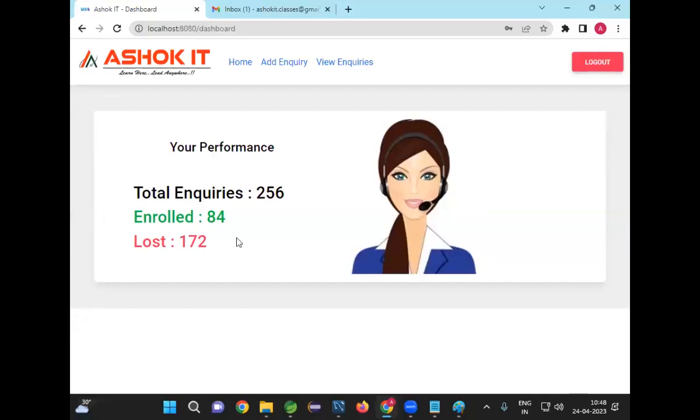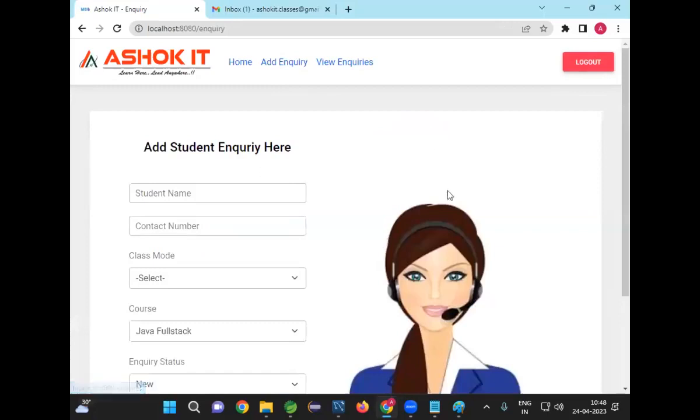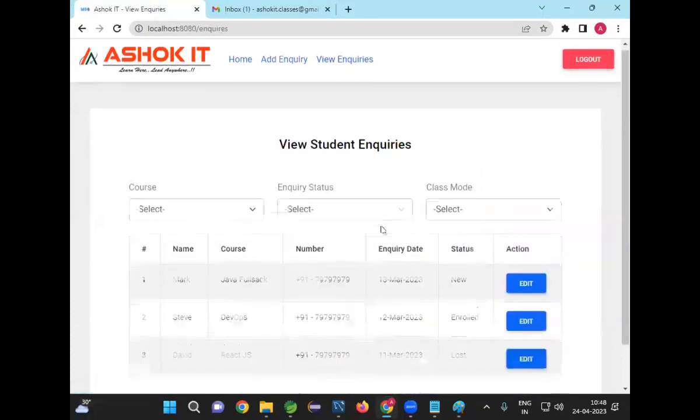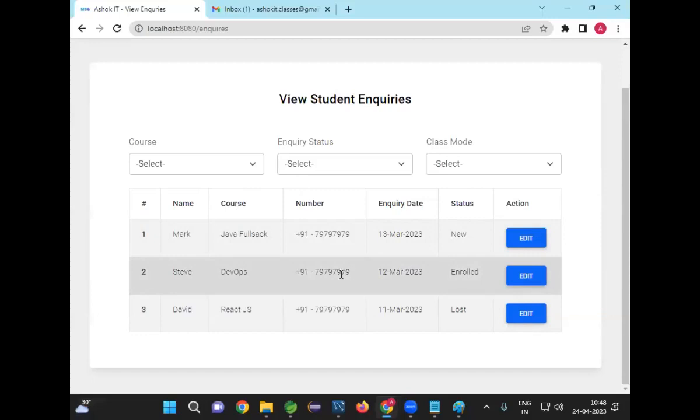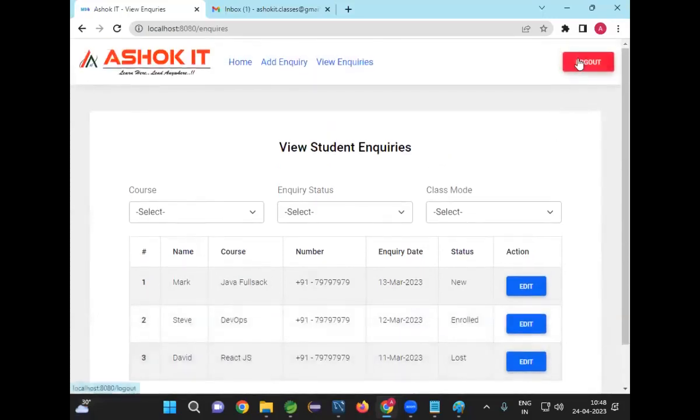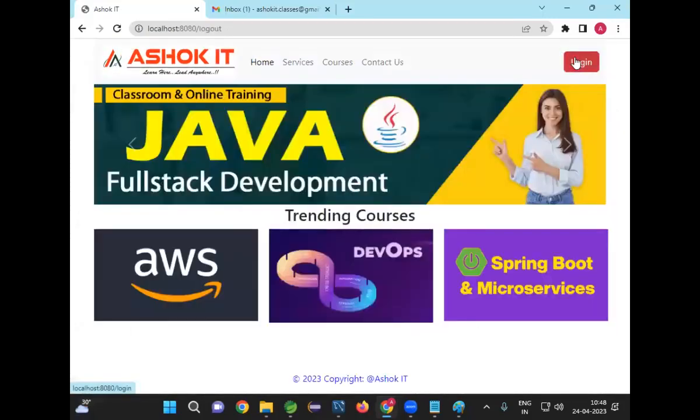And similarly, when I go for add inquiry, can I remember which user is adding the inquiry? When I go for view inquiry, do I know which user's inquiries I have to retrieve? Yes, we know that. When I click on the logout, that session will be removed and the user will be logged out from the application. Are you guys clear? Any questions, anyone? Anybody having any questions on this?